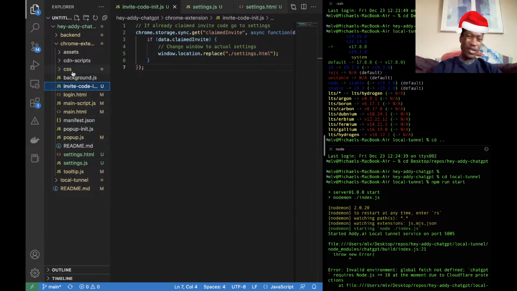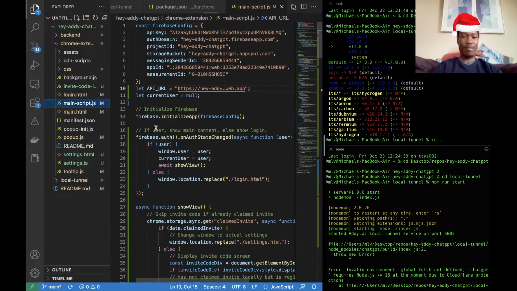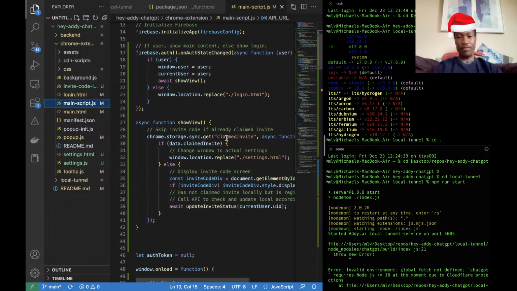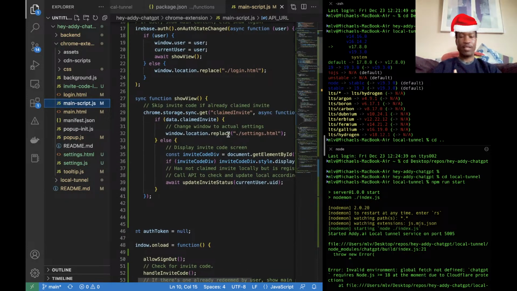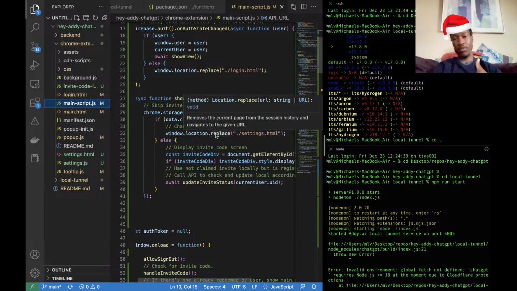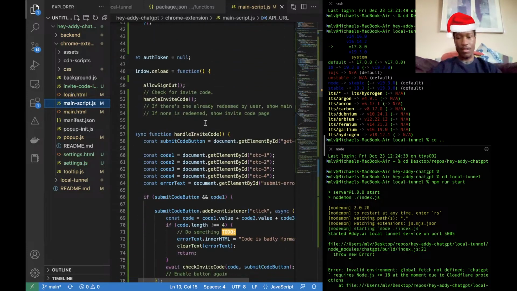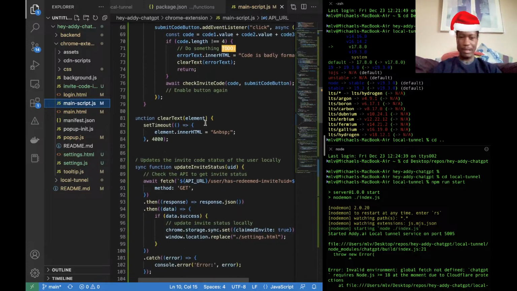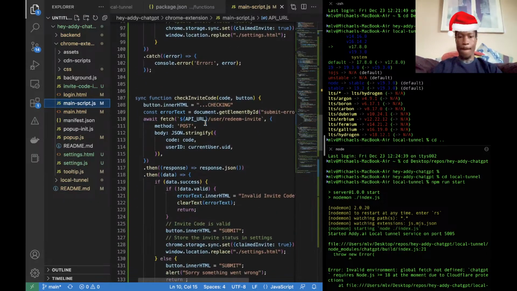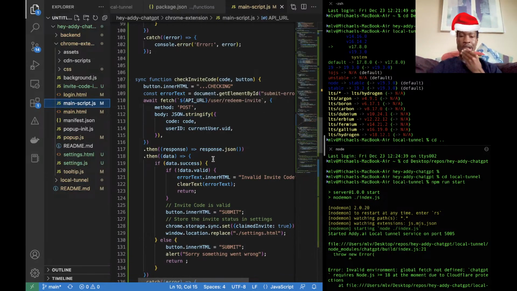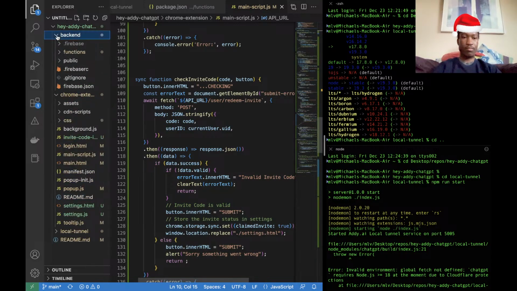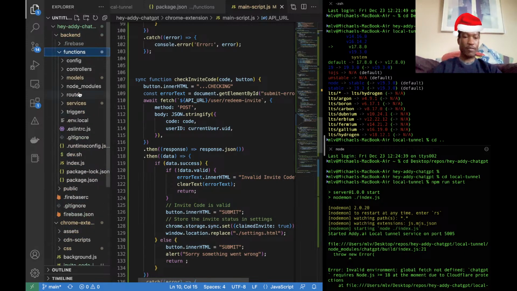Code is boring, but I can go through it. Most of the invite code stuff is in the main scripts. We're checking if the user has claimed an invite. If they've not claimed an invite, we send them back to having to claim the invite. If they claim the invite, we let them access everything. We allow them to sign out. We're checking the invite code in two places: in the local computer, which is done through Chrome storage, and also on the server.